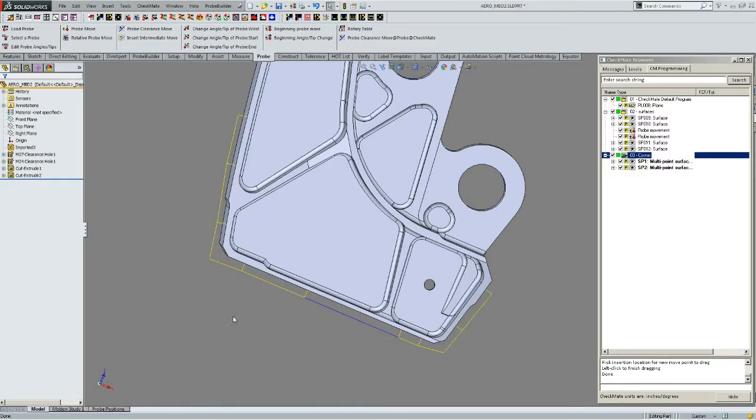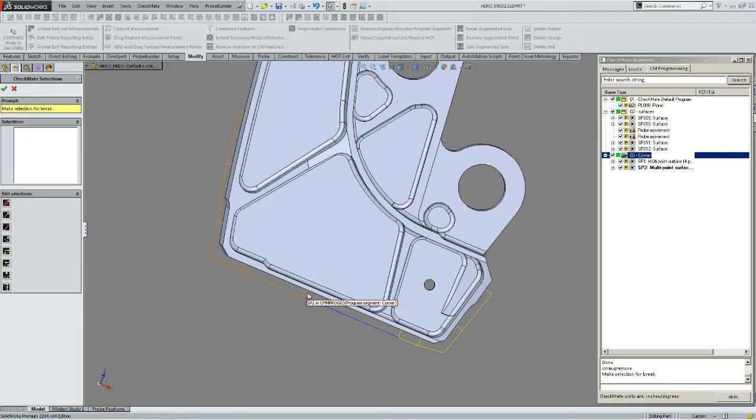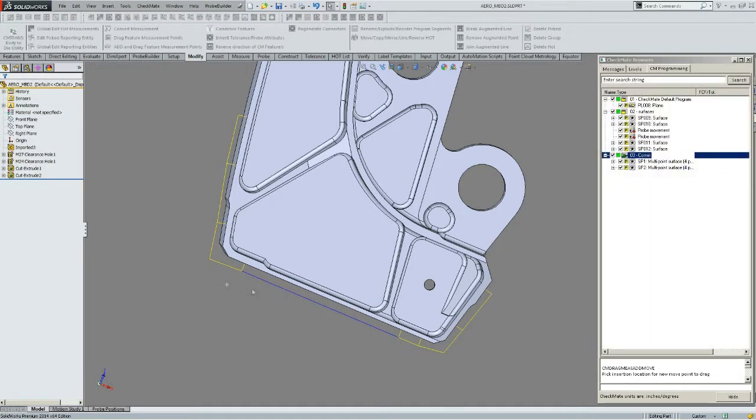Now, one final thing in today's tech tip, we're going to use this remove augmented point again, and I want you to remember that it always remembers that this is a probe move in here. So as I start taking points away, you'll see what happens here. I'm going to remove this point here. Okay, now here's the good one here.